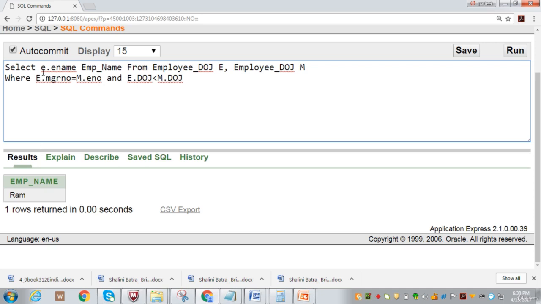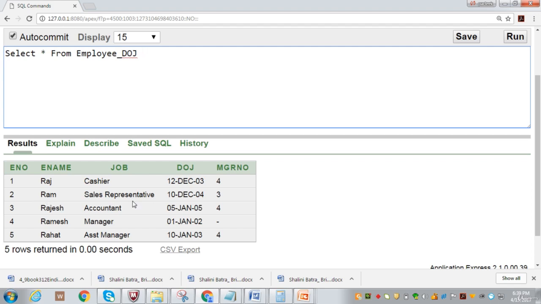Let's check the validity of this output. From the dataset, it is clear that Ram joined the company in 2004 while his manager joined the company in 2005. So Ram is the only employee who joined the company before his manager. This shows the importance of self-join.